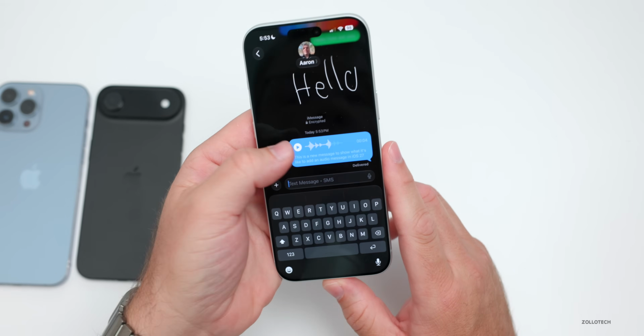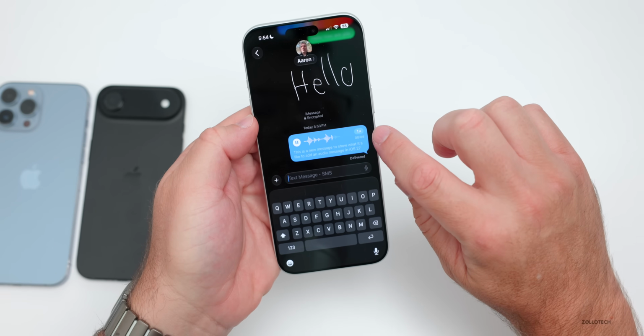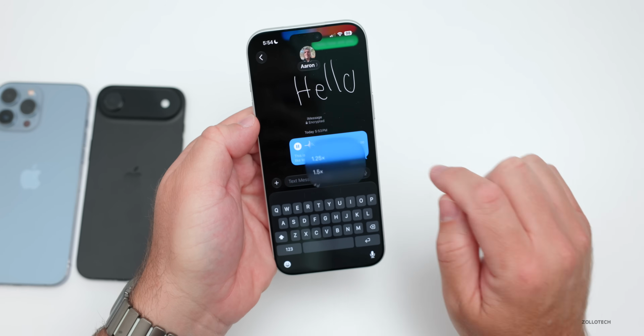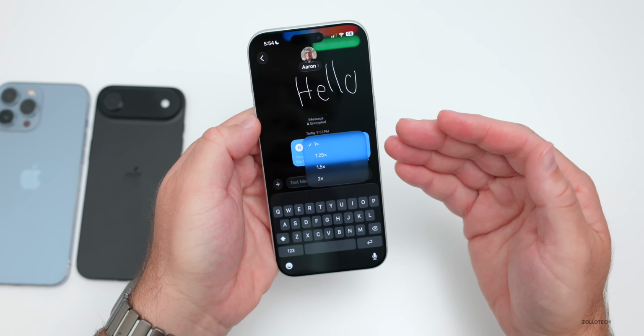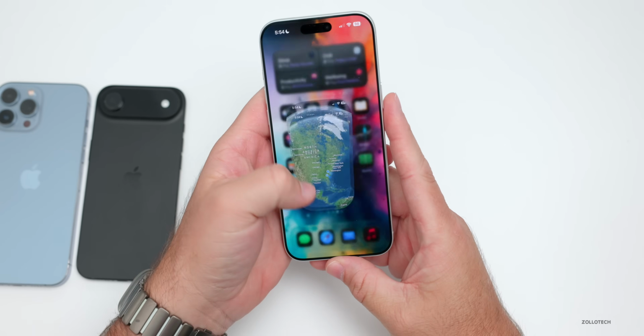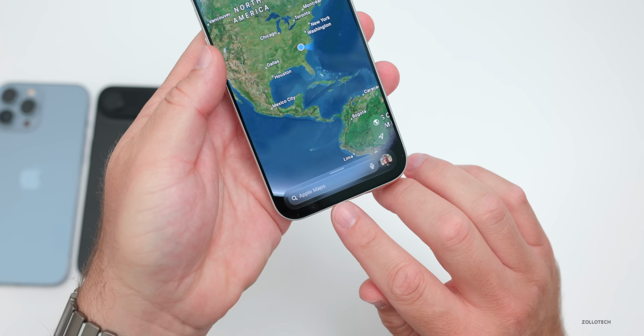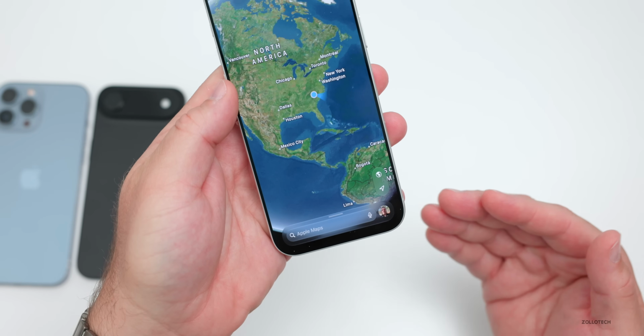When someone sends you an audio message, there's now a playback button for the speed right here. Instead of pressing and holding, you can then play it back faster just by tapping on it, picking from 1 to 2x. If we go into Maps, Maps now has a new liquid glass interface. So most of the menus are liquid glass, depending on if you're searching or doing something else.